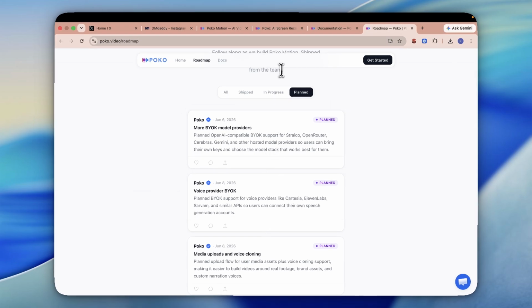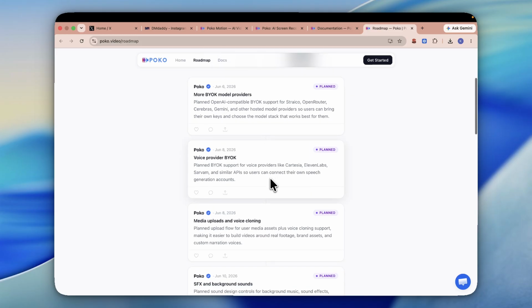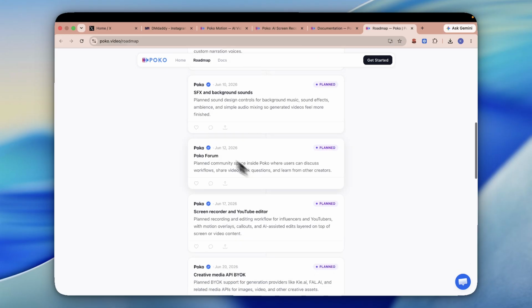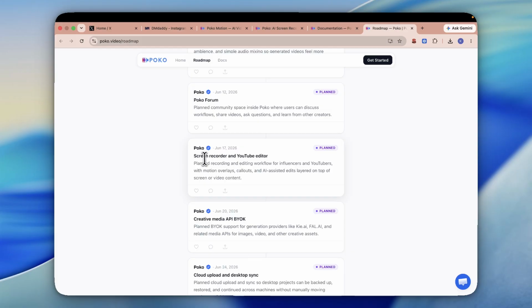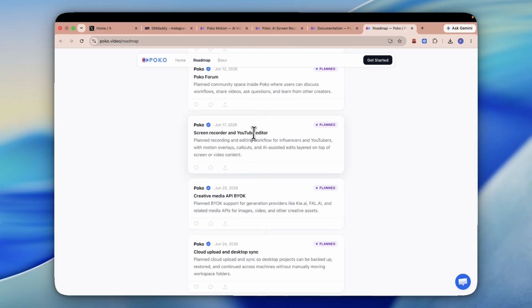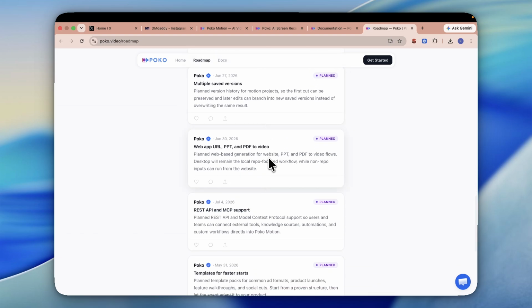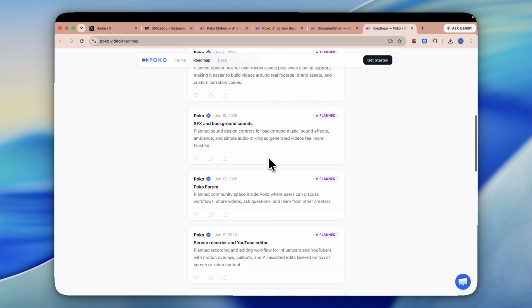June will be a very good month, and you can expect a lot of features including support for Stripe, OpenRouter, etc., as well as BYOK for voice providers. Currently, we only support AI providers. We'll also be providing media uploads, voice cloning, background sounds, sound effects, launching our own forum for discussions, and YouTubers and screen recording edits as well. So, these are all the planned items for this whole month.